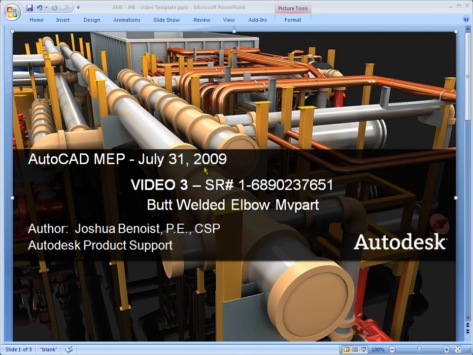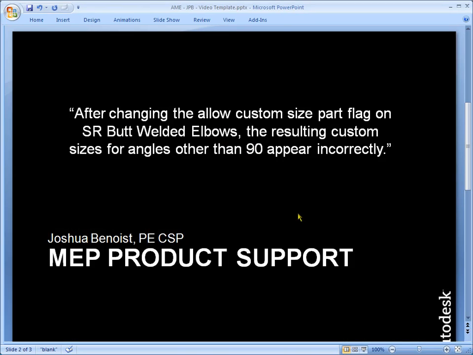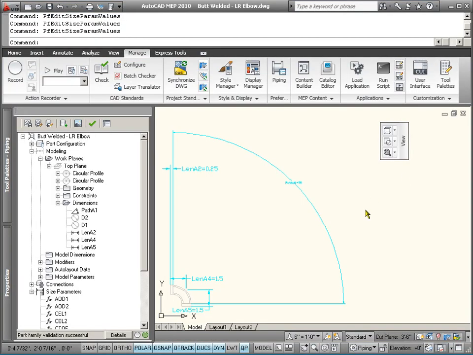We're talking about a butt welded elbow fitting, and this is the customer's issue. After changing the Allow Custom Size Part flag on the short radius butt welded elbow, the resulting custom angle, when it's other than 90 degrees, appears incorrectly. So let's go look at where we are.